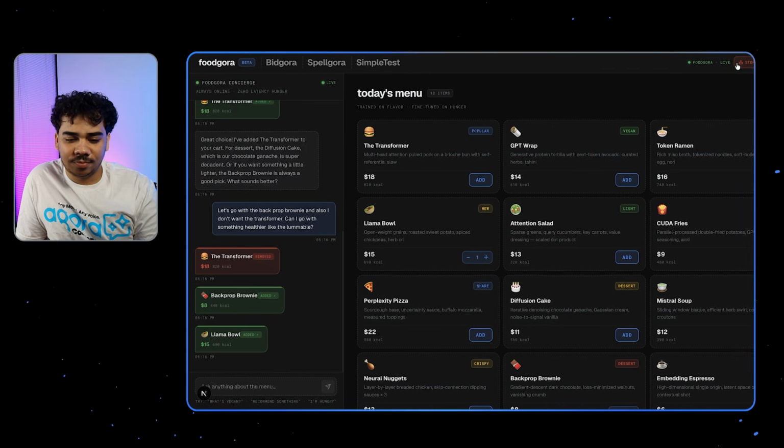No problem. I've removed the Transformer from your cart and added the llama bowl and the backprop brownie. So you're all set with that? Or is there anything else I can add or change?